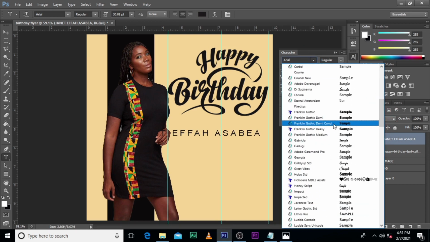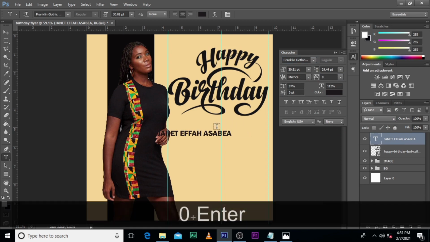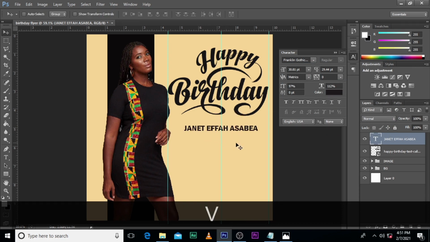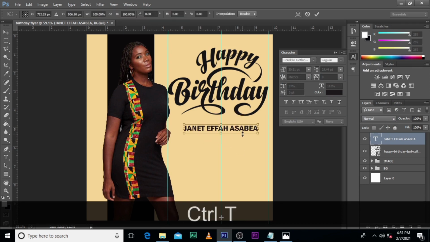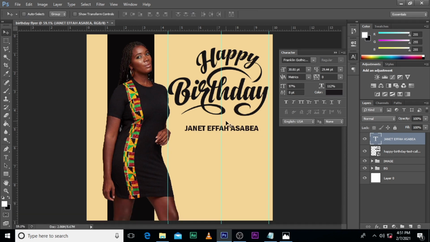I want us to use Franklin. Let's use Franklin Gothic Demi Cond. And then let's reduce this to 0. Okay. And then we can position it in the middle somewhere here. Okay. Great.